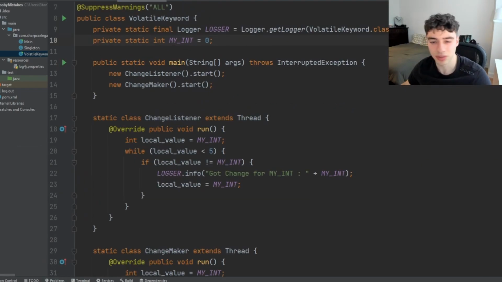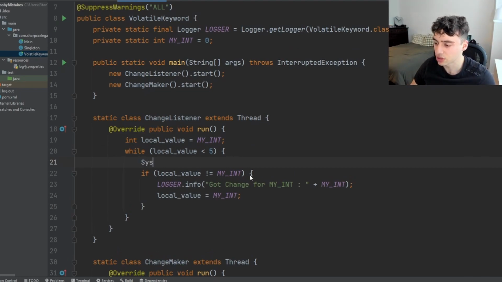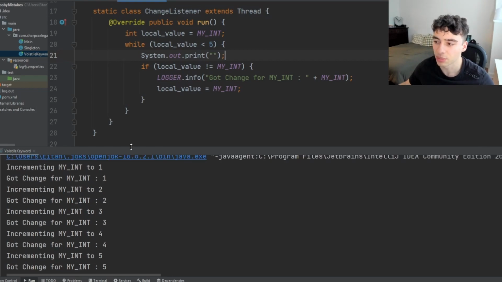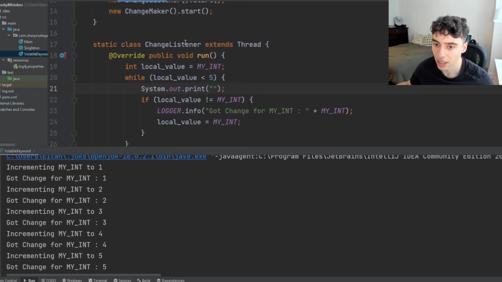Now that's when I discovered something kind of weird. The first thing I tried was, well, what if I put a System.out.print here, just an empty print, and run the same code? Again, my int right now is non-volatile. This shouldn't have an effect. Oh, but it actually does. It allowed for visibility of the changes made to this my int variable.